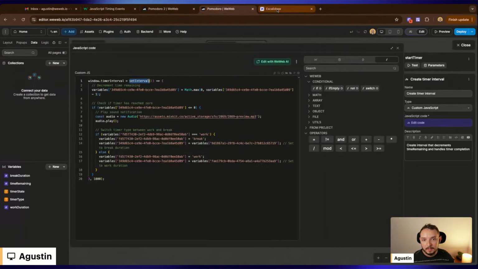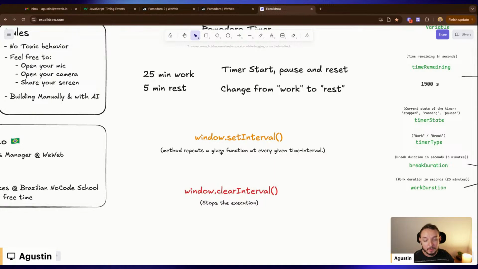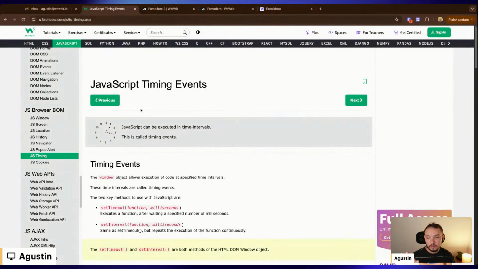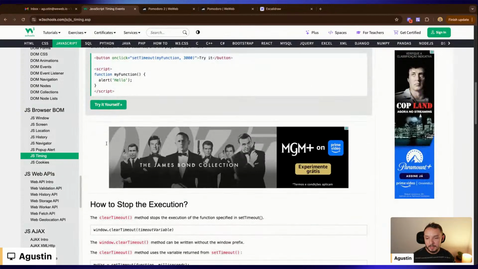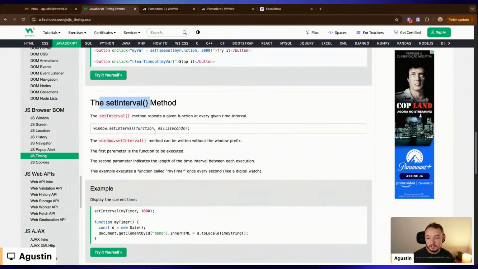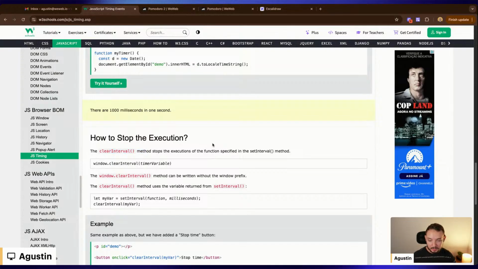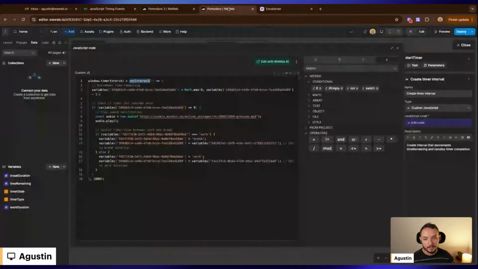It's a method. As I said, set interval is a method that repeats a given function at every given time interval. This is a general web design thing. It comes from our browser. You can check here in W3 Schools. It's a JavaScript timing event. So it's inherent to every browser we're going to be using. It teaches us to use set timeout or clear timeout or set interval, clear interval, right? So this is not a thing about WeWeb. This is for any browser. So we're using this set interval right here. Timer interval equals set interval.